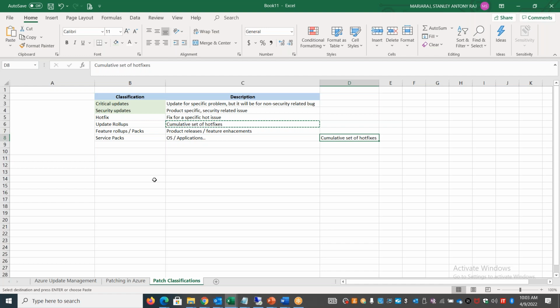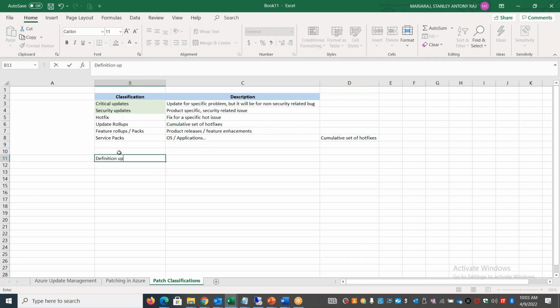The next one is the definition update. If your team is using Microsoft antivirus, anti-malware, or Defender, you will get definition updates. You might have heard about antivirus tools, right? The antivirus tool provides definition updates for viruses, to avoid the virus spreading, or to avoid malware getting installed or spread on your system.